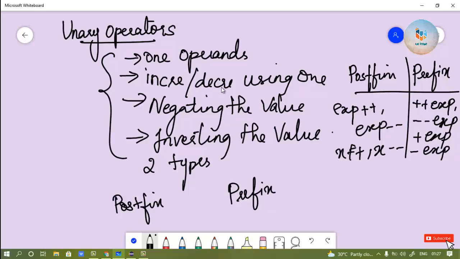And next, for negating the value we will use this symbol, and for inverting we will use this symbol. So the unary operators are plus plus, minus minus, negating, and inverting. These are the unary operators. Now we can see an example of unary operators.